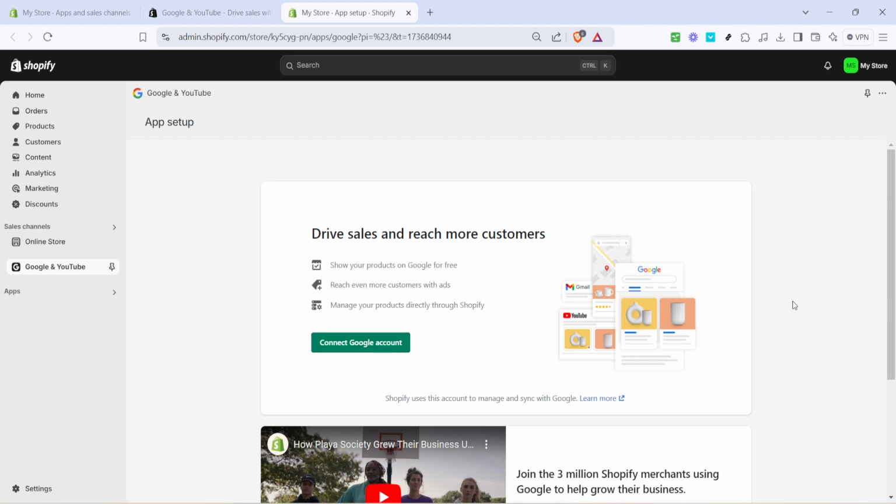And there you have it. Your Shopify and Google Ads account are now linked, allowing for a more cohesive and powerful marketing strategy. By integrating these platforms, you can now track customer behavior across both platforms, optimize your ad spend, and ultimately drive more sales to your online store.